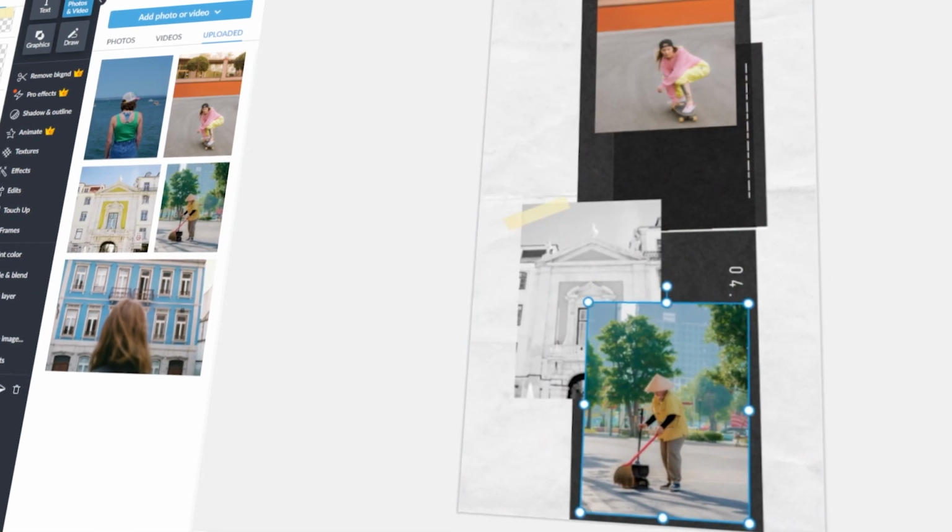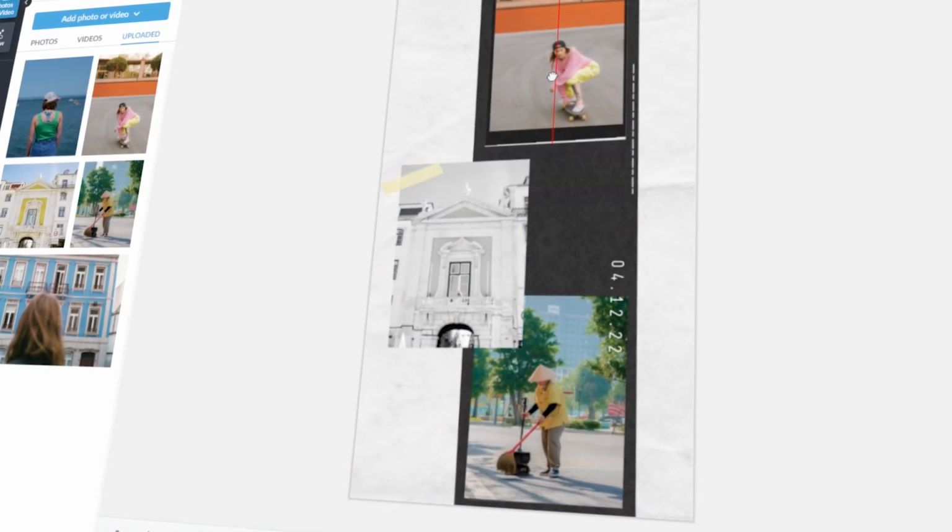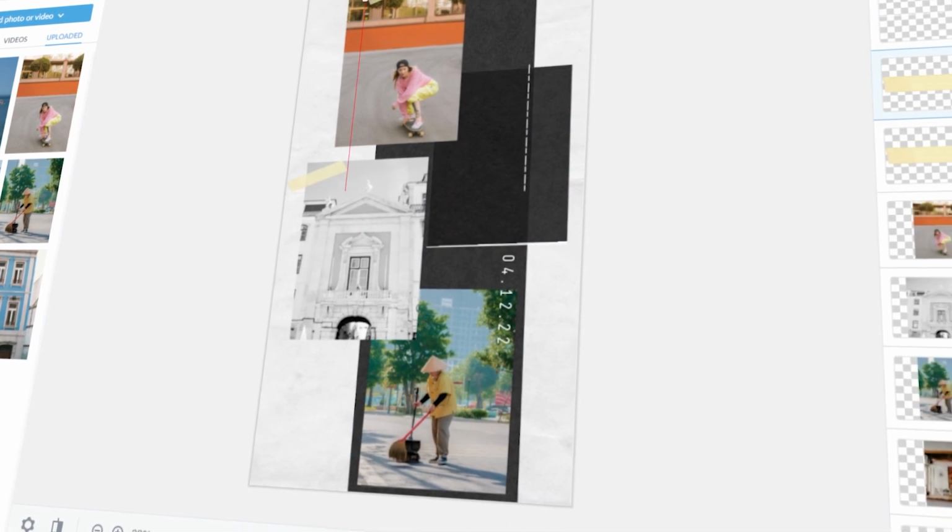In today's video, I will teach you how to create an Instagram story collage using PicMonkey. Let's get started.